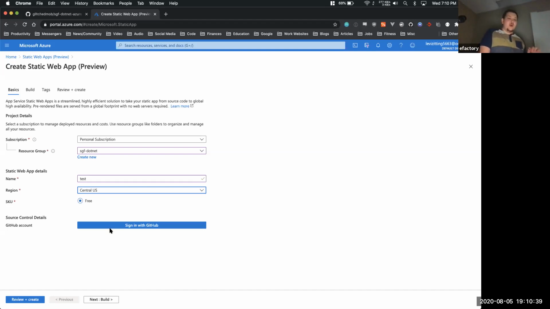And then the next part is you sign in with GitHub. So I mentioned earlier that we were going to connect this service to our source code, and the way we do that is through GitHub. They don't support any other source repository providers. So no Bitbucket, no GitLab, they just support GitHub. Once again, it's a preview service. This may be something that they change, but for now, we're stuck with GitHub.